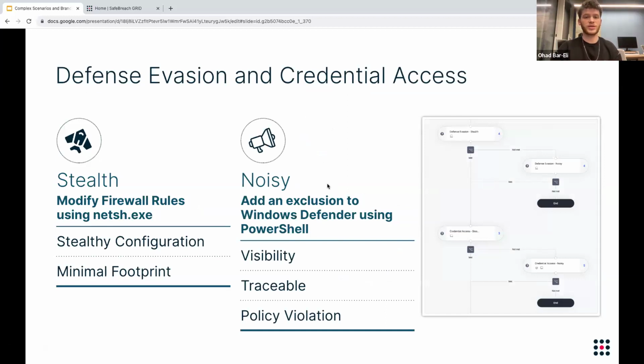Moving on to the next part of the scenario, which is evading defense and trying to harvest credentials. I took here an example of trying to evade defenses. The stealth option will be to modify firewall rules using NetSH. It is an attack that we have in the platform. We consider it more stealthy because it doesn't require anything written to disk, and any additional new software is not needed here.